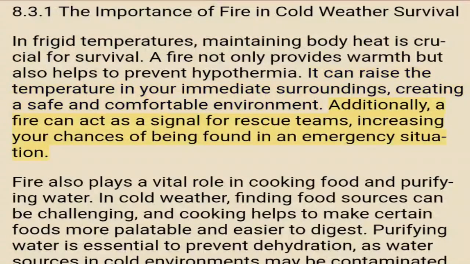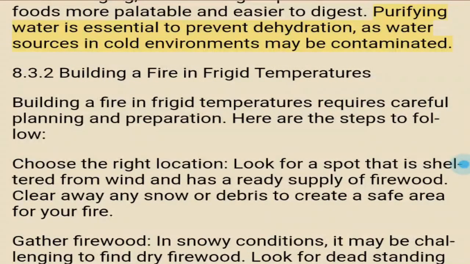Additionally, a fire can act as a signal for rescue teams, increasing your chances of being found in an emergency situation. Fire also plays a vital role in cooking food and purifying water. In cold weather, finding food sources can be challenging, and cooking helps to make certain foods more palatable and easier to digest. Purifying water is essential to prevent dehydration, as water sources in cold environments may be contaminated.